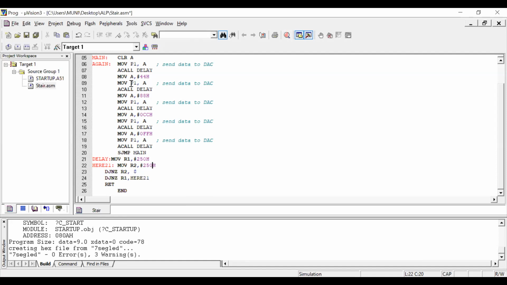So next instruction is, sorry, move accumulator comma 44H. After that, that 44H value is loaded into port 1, again call delay. And next one, accumulator is initialized with 88H. That 88H value is loaded into port 1, again call delay. Next, CCH is loaded into accumulator, then into port 1, again call delay. So next value is FFH, loaded into accumulator, then into port 1, and then call delay.